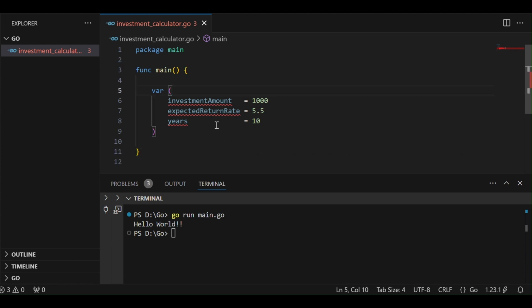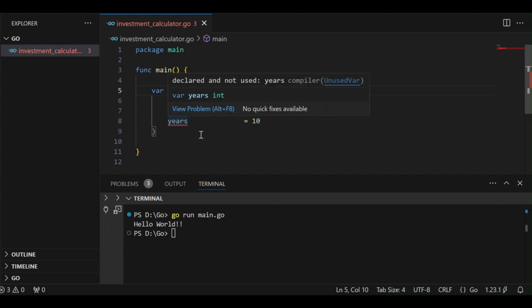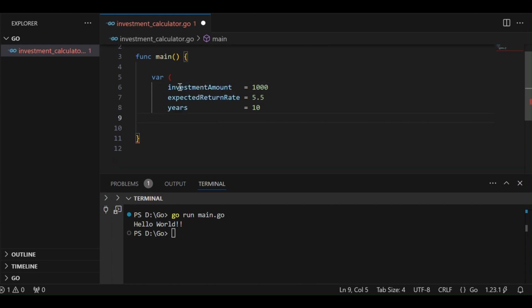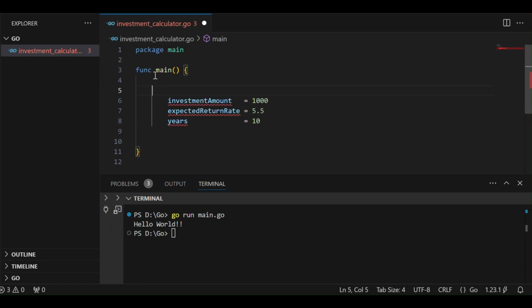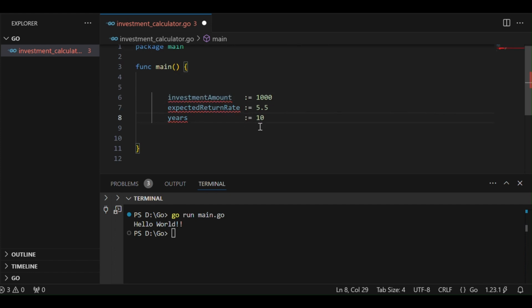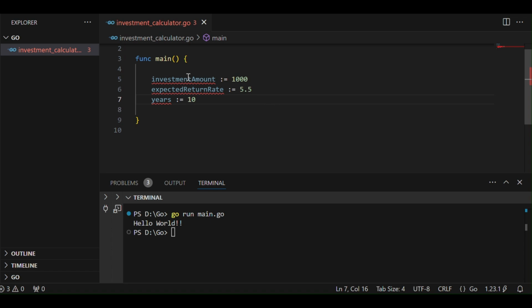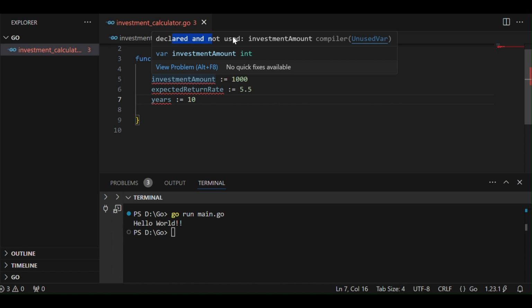Now there is one more method. Here we are explicitly giving these values, and what we can do is remove this and add a colon over here, which will tell Go that this is a variable. Now we have all the variables declared here, but we are still not using them.